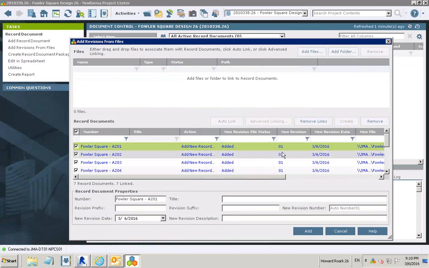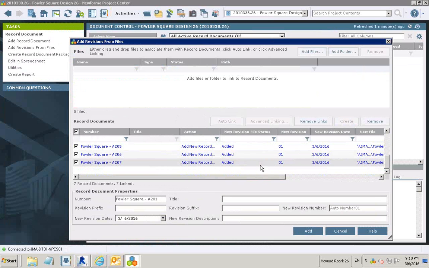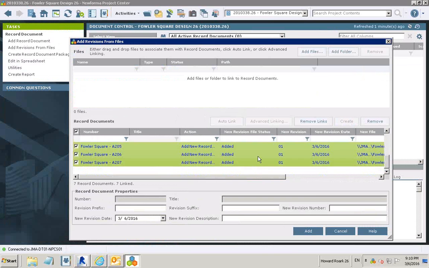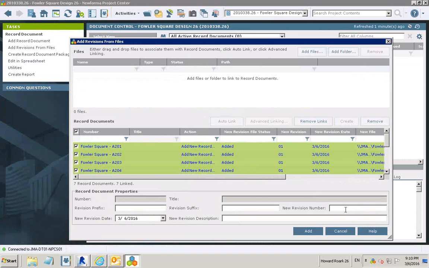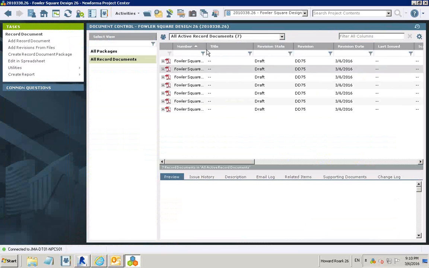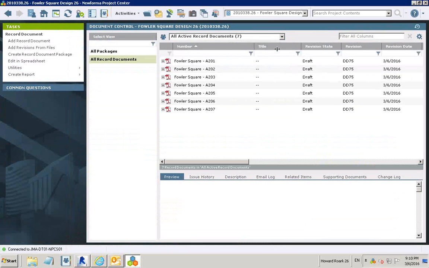So you can make some modifications if you don't want it to show 00. Maybe it's a DD. Maybe it's simply something like a DD75. I can add that in. I'm going to leave today's date on this computer, add it in. All right. And so it adds it in with the file name.